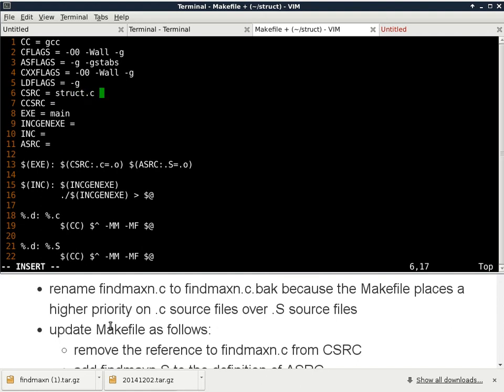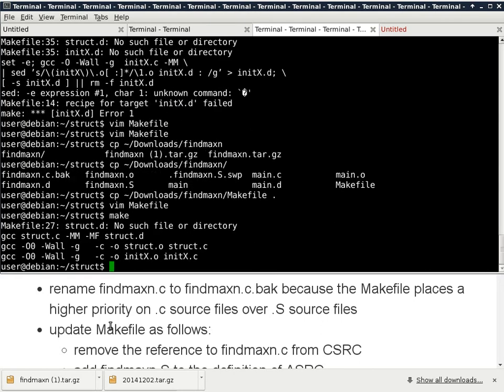Struct.c, init x.c. There we go. All the pitfalls of copying and pasting from HTML into a file that is tab and quote sensitive. Very much so. Okay, so the program does compile and it does run too. There's nothing really interesting going on with initx.